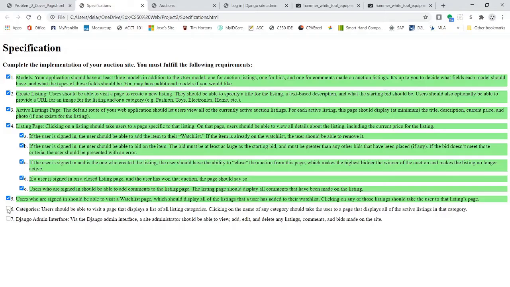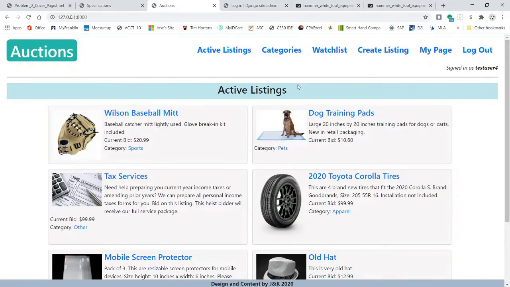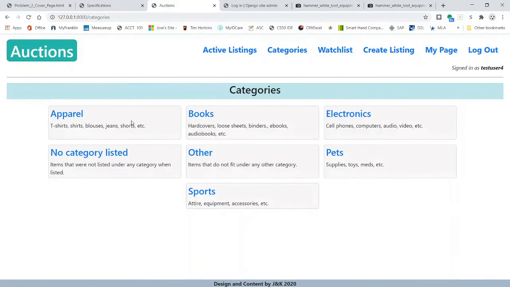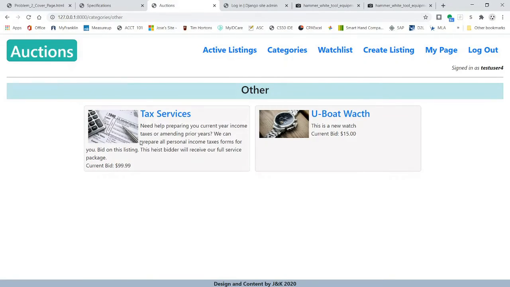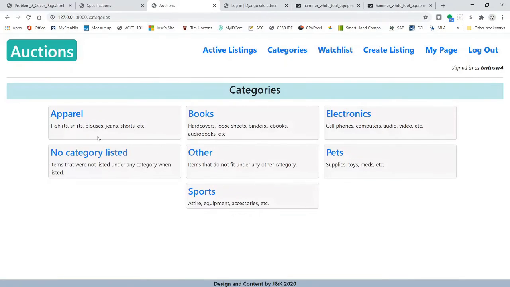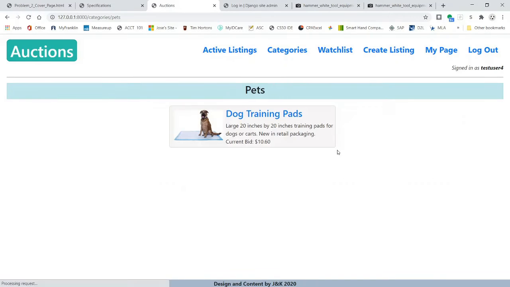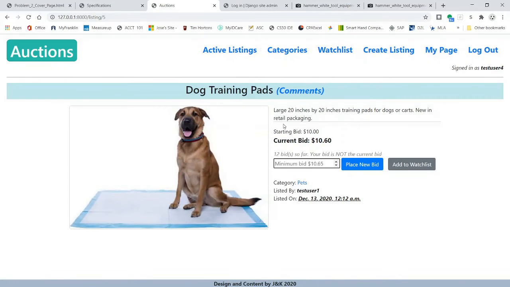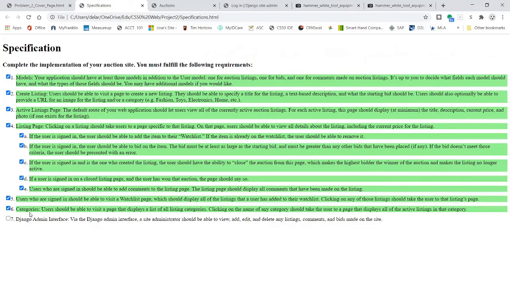Requirement 6, the user should be able to go to the category page and see all the categories, and clicking on a category should take them to all the items in that category. So I'm going to go to the categories, and I can see all the different categories, and I'm going to go to other because I know there's some items under that category. So these are the items that are active in the auction site, and I can click on any of those and go to that particular listing. But if I go back and go to the pets category, for example, there's one active listing, so I can see that listing as well. Okay, so that is requirement 6.